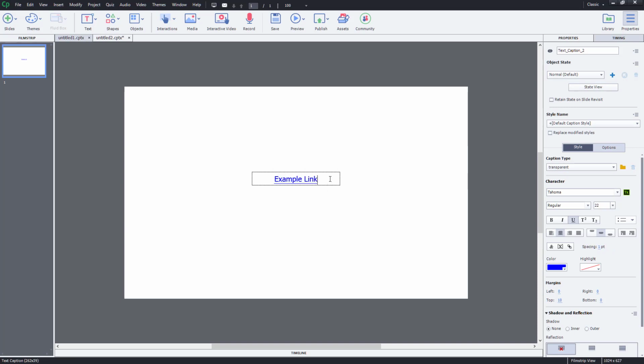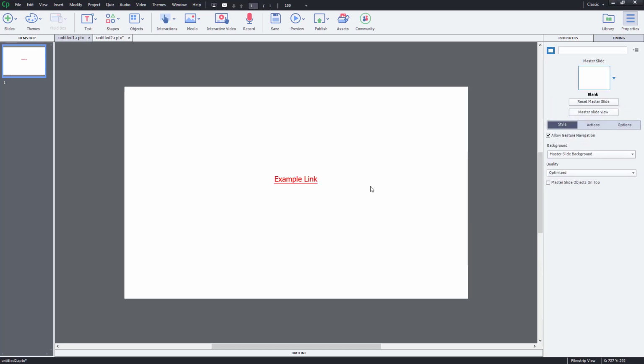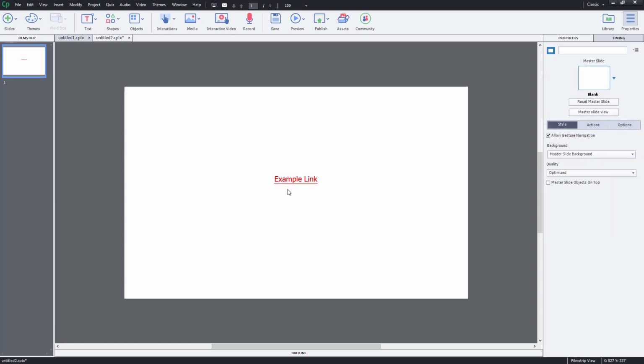Once you do that, you can see that the link color has changed. I can change the color back into something else. I'm going to change it to red, for example. I can do this over here, and now the link is clickable, as you can see. I'm going to see it in the preview in a while.